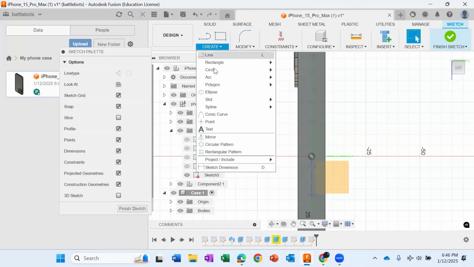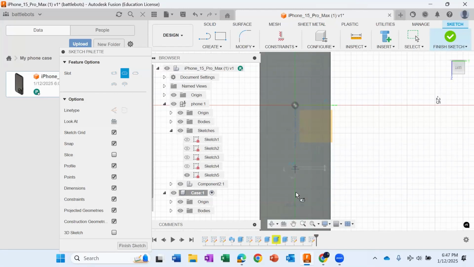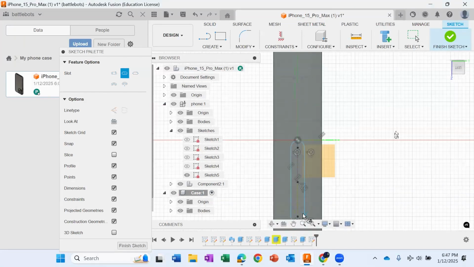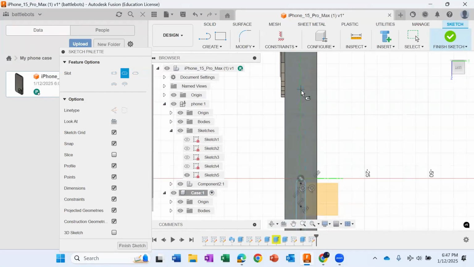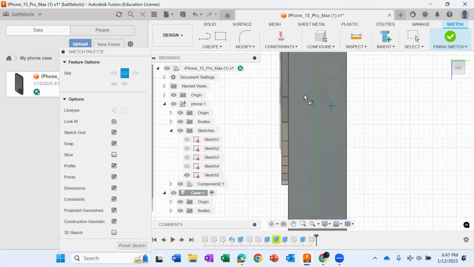So let's go to, again, slot, center point slot, and it looks like this is the center, so that will be cut. Okay, and then this piece looks like, check, that's a definite. Okay, so this is another piece that needs to be cut. So let's cut that one.